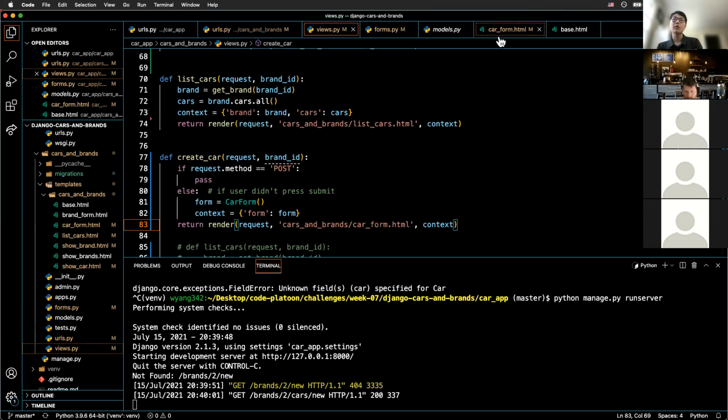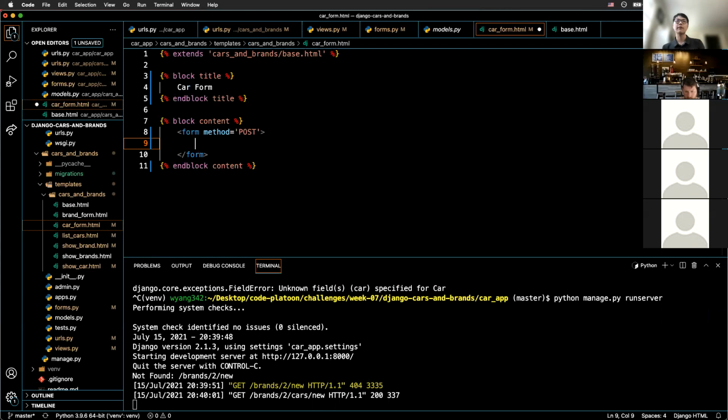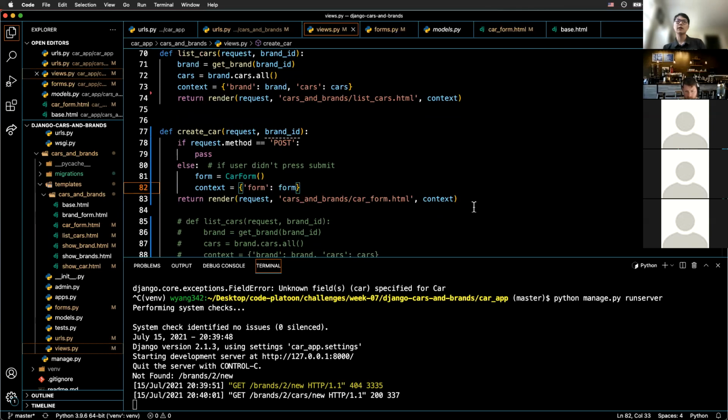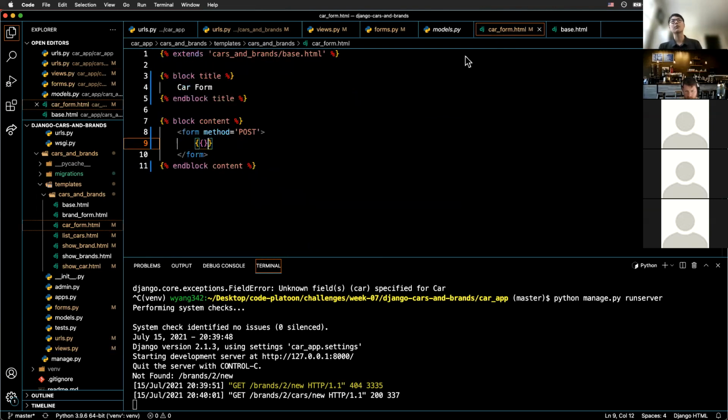Now we want to actually go in the HTML and display the form. And the way we do that is, if you go back to the views.py, we passed in the form as context as the third parameter. And form is just the empty car form that we created in forms.py. So in the car form HTML, we have form accessible. So we can just call that and then do as p, but you can also do as table and put that inside a table tag. But let's just do as p for now.